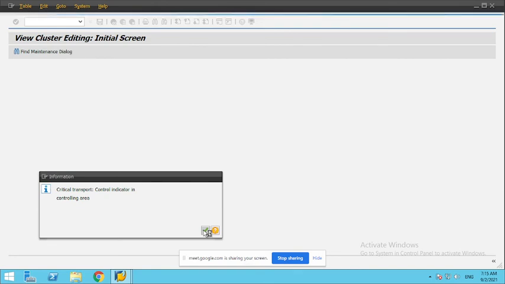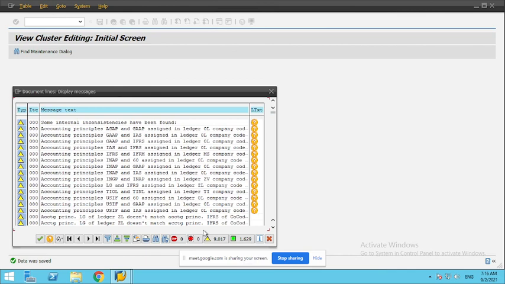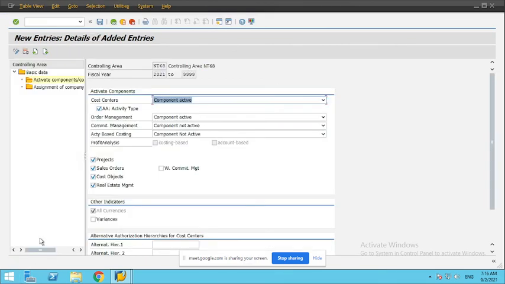So this is how we maintain the controlling area. Okay. Next. So this was the controlling area. Hope it is clear to you. Yes, that's fine.